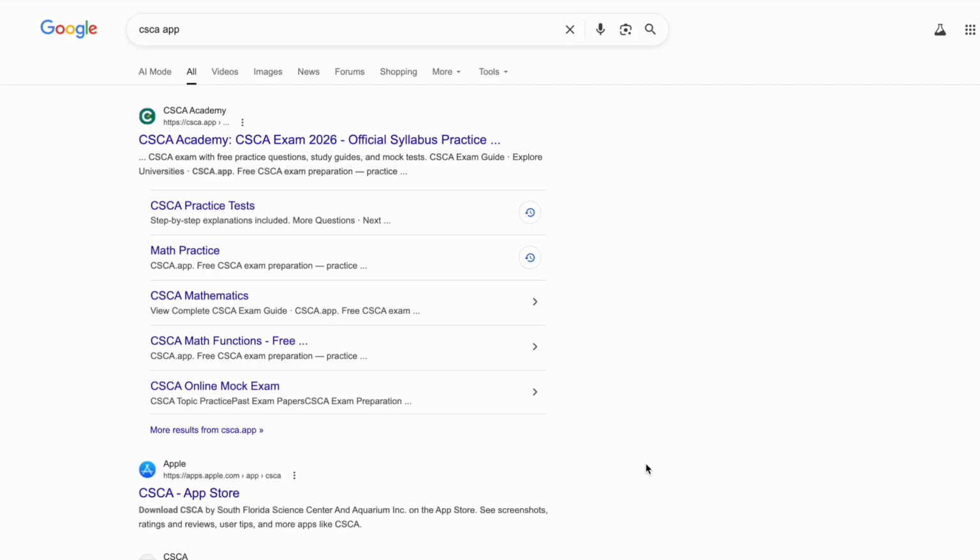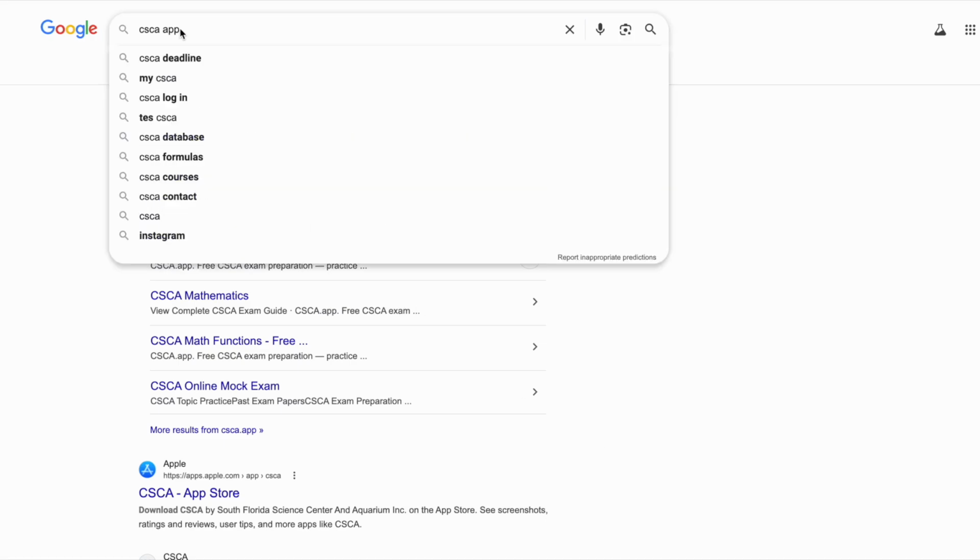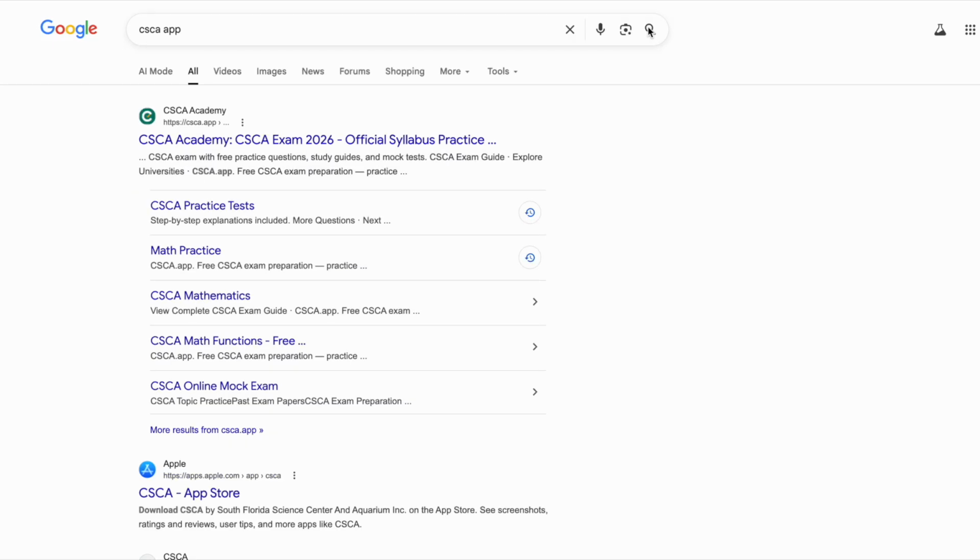We believe that practicing on those websites will help you understand how much time you need for each question and make your preparation much stronger. The first website we are going to explore is CSCA Academy. First, go to Google and search for CSCA app. Once you search, the CSCA Academy website will appear in the result. Click on the link to open the website.